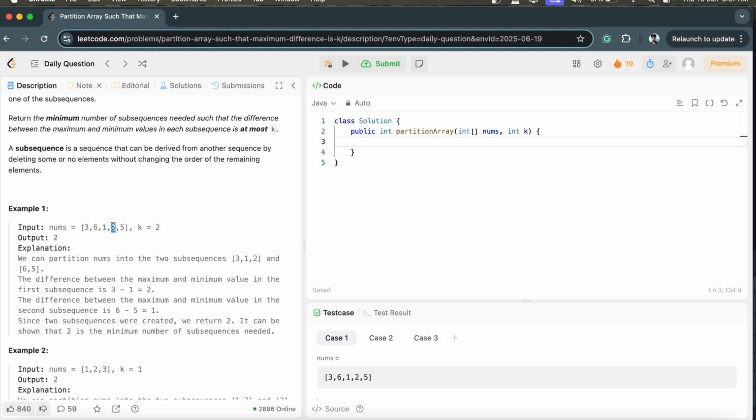Can we pick 2 into the same subsequence now? Yes, because the maximum value so far is 3 and the minimum value is 1. So these two are feasible, because we only need the difference between the maximum and minimum element, and any elements in between can easily fit in that particular array. So yes, we can pick 2.